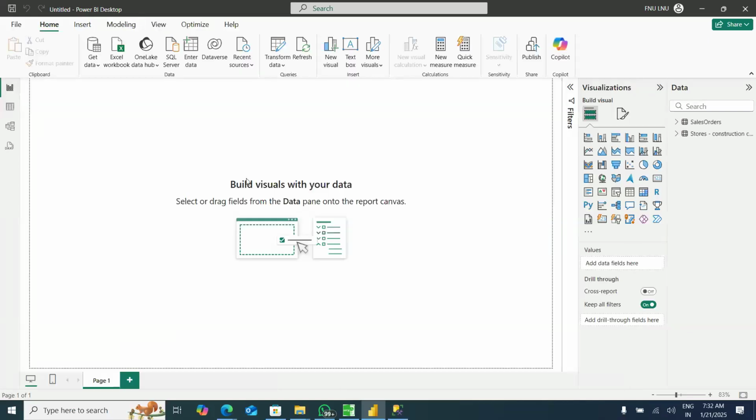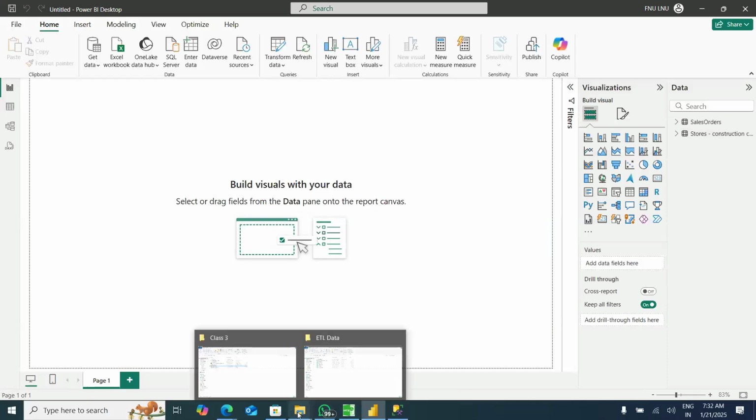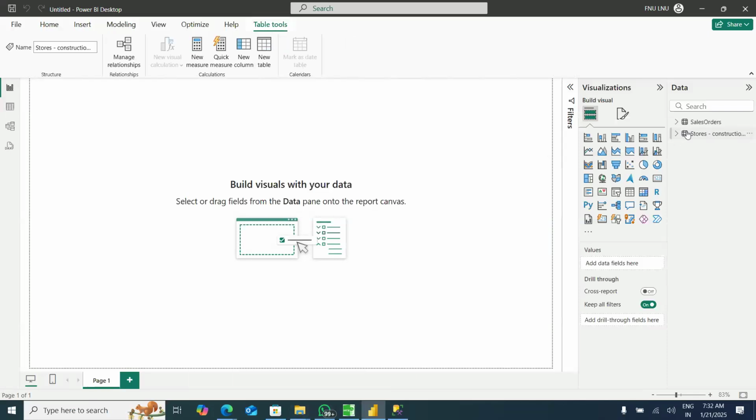Any doubts, people? This is the same data which is there in the Excel sheet, right? Yes, it's exactly the same. There is no edit or change of any kind.